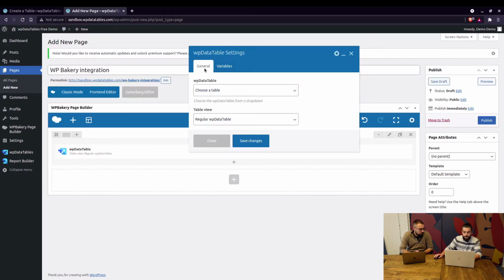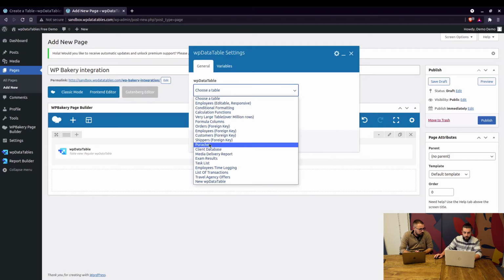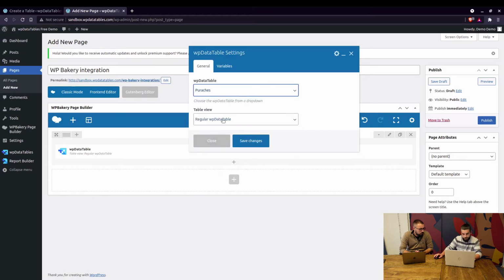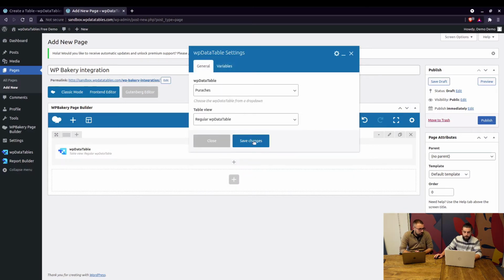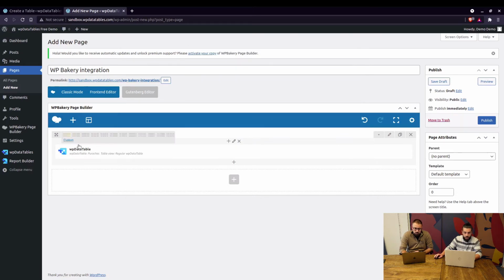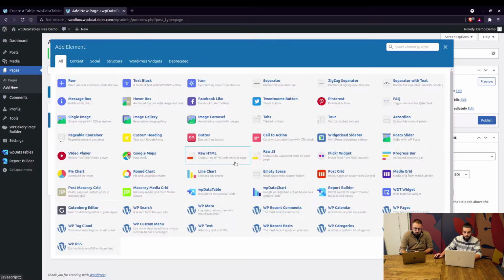On the first tab, you have to choose the table, in our case, purchases, and the table view, if it's gonna be a regular or an Excel-like table. On the other tab, you have placeholders. So you guys can check out our documentation about placeholders to see what they are and how you can use them. And that's pretty much it. We save changes and we can add another row where we can add some charts.